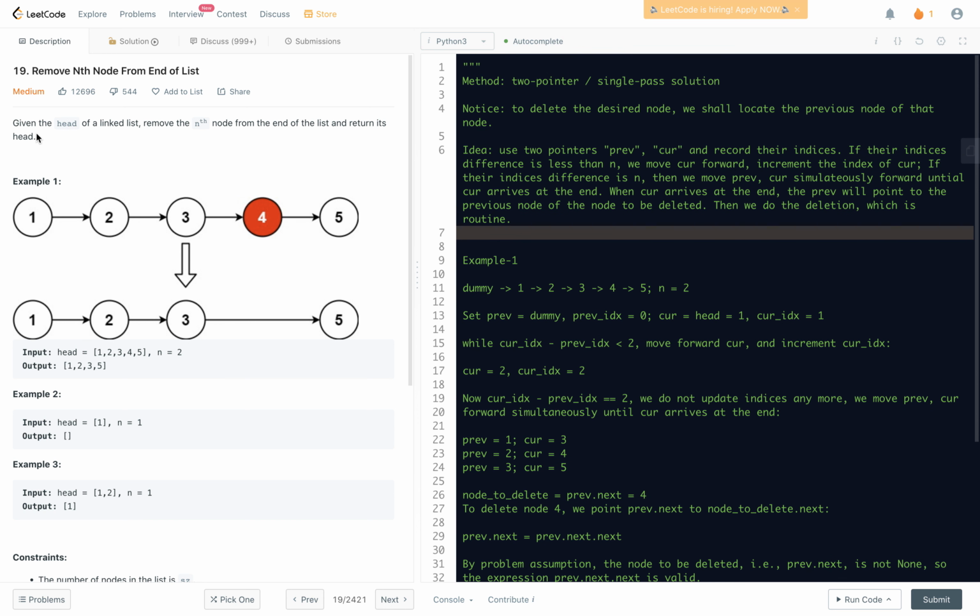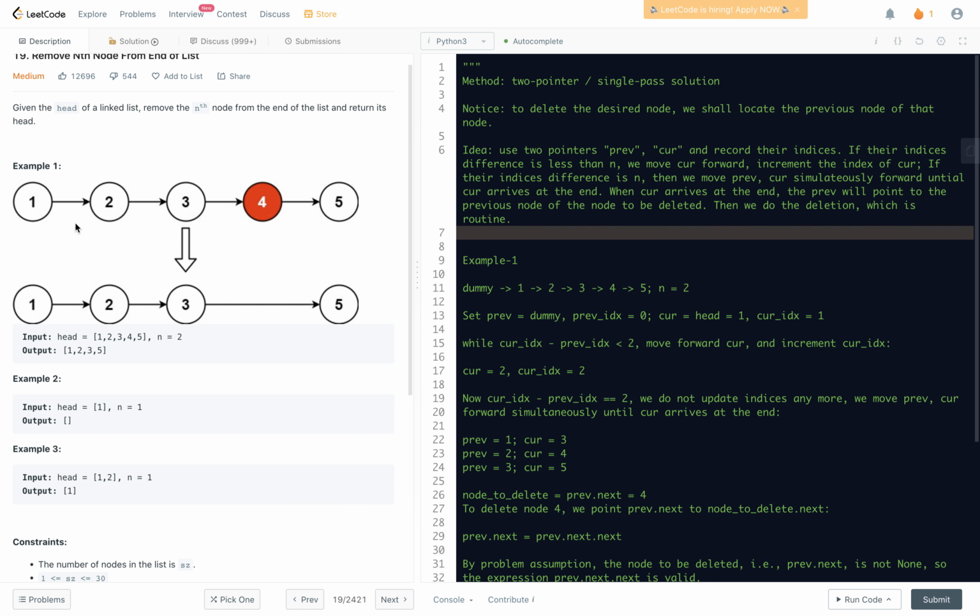First, I will read through the statement to digest the requirement, and then we do a simple analysis and give a walkthrough. Finally, we share the code. So first, let's look at the statement. Given the head of a linked list, remove the nth node from the end of the list and return its head. So here is one example.